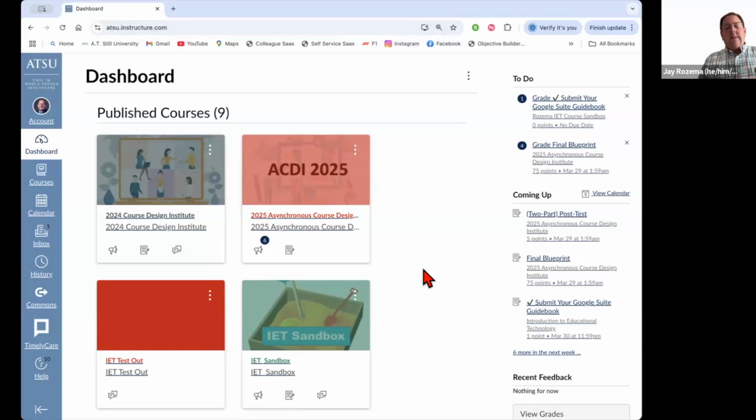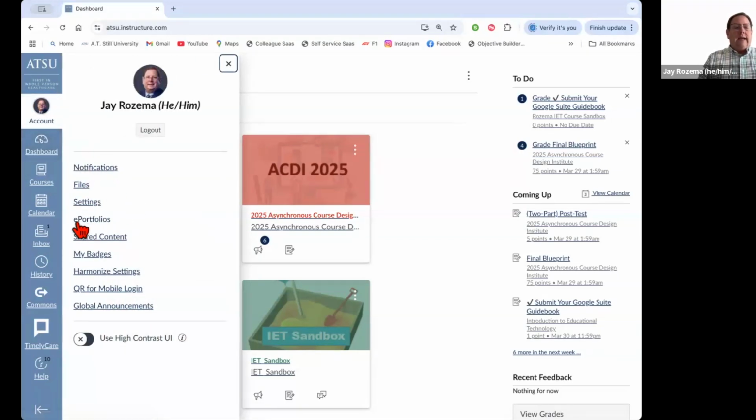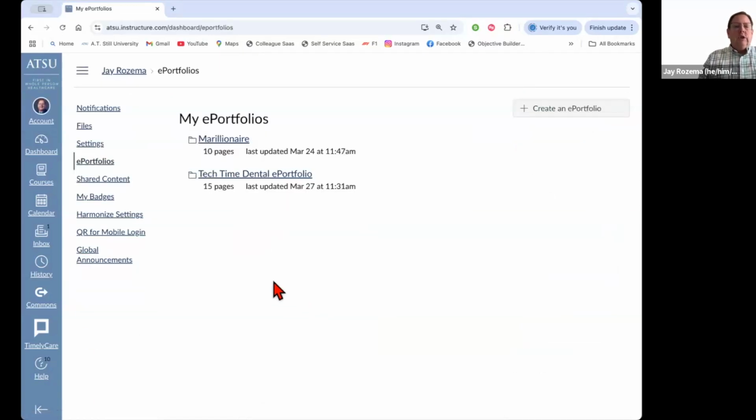In Canvas, the ePortfolio does not live in the dashboard because it's going to pull from every aspect of the student's courses. So it actually lives under the account section. If they click on account, they will find ePortfolios there. As you click on the ePortfolio, you will see where I've got 2 portfolios here. A student or you may have as many ePortfolios as you would like or as you need. And you can create an ePortfolio by simply clicking on the plus create an ePortfolio button.